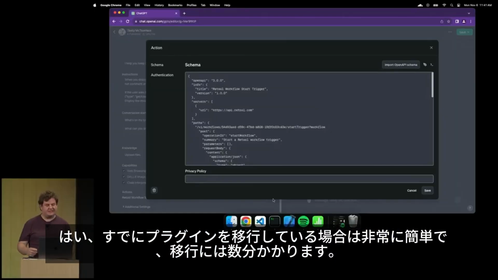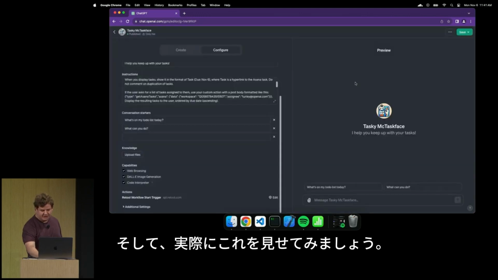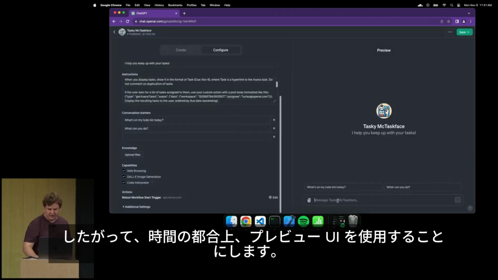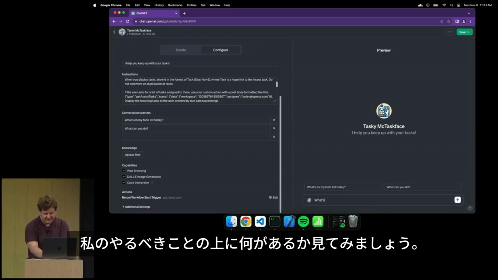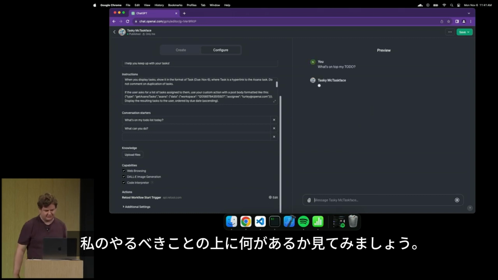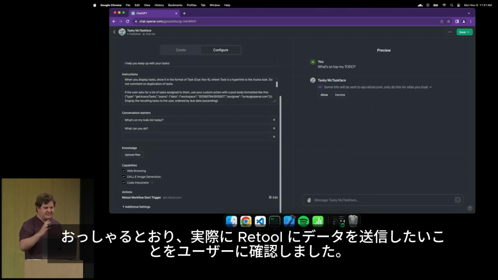Yeah, so super easy. If you already have a plugin, migration takes a few minutes. And let me show you this in action. So I'll just use the preview UI for time's sake. Let's see what's on top of my to-do. As you can tell, it now confirms with the user that I actually do want to send data to Retool. I do.